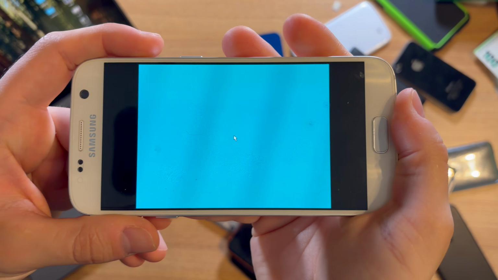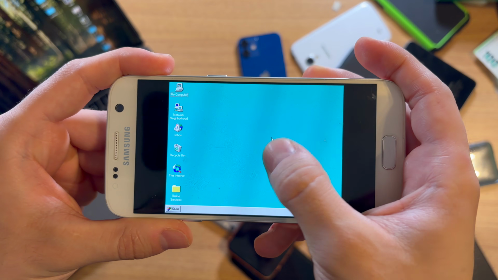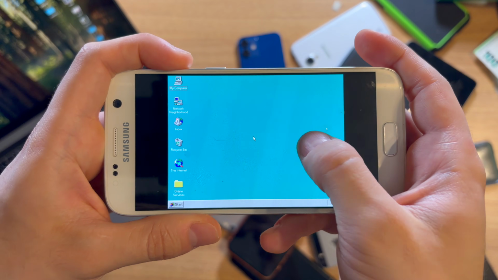It always feels so exciting to go back in time because that was the first Windows to ever use. And whoop, we are on the desktop screen. And that was really fast. So for this phone, Windows 95 is extremely lightweight. But let's see what we can do with this thing.